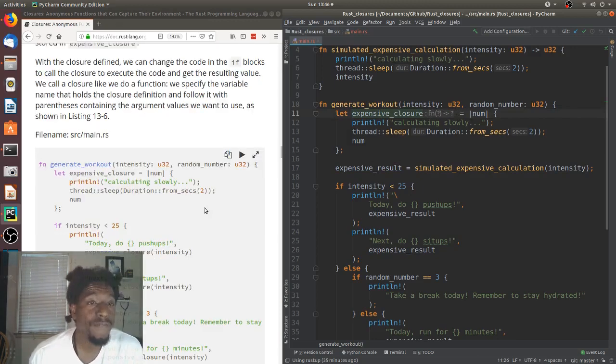With the closure defined, we change the code in the if blocks to call the closure to execute the code and get the resulting value. We call a closure like we do a function. We specify the variable name that holds the closure definition and follow it with parentheses containing the argument values we want to use, as shown in listing 13-6.